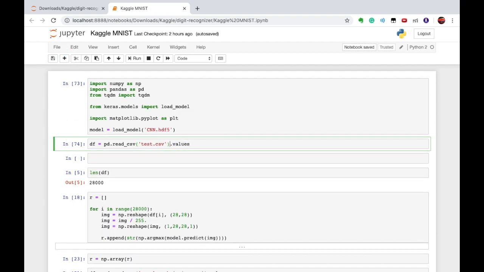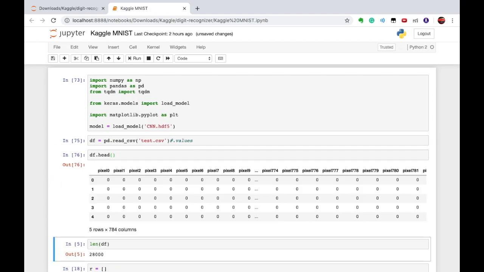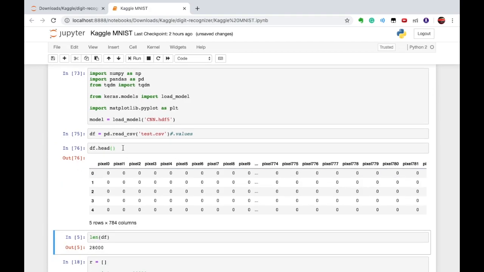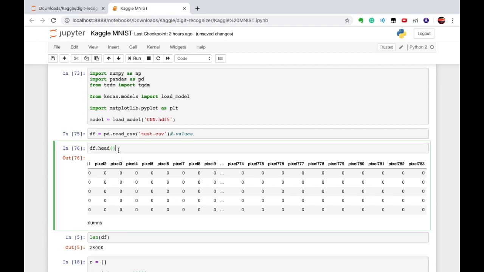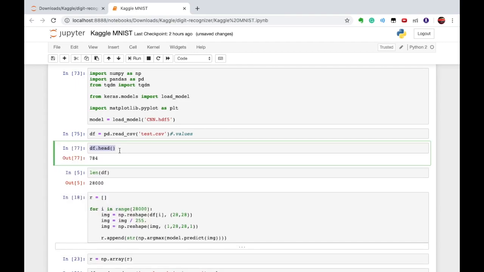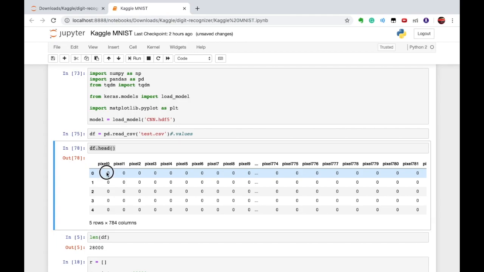So instead of using values, let's import the file and see what is inside this particular CSV file. Here I am having pixel values from 0 to 783, which means I am having 784 pixel values. So the images are of size 28 by 28. So 784, what we are having here is 784 pixel values in one dimension.